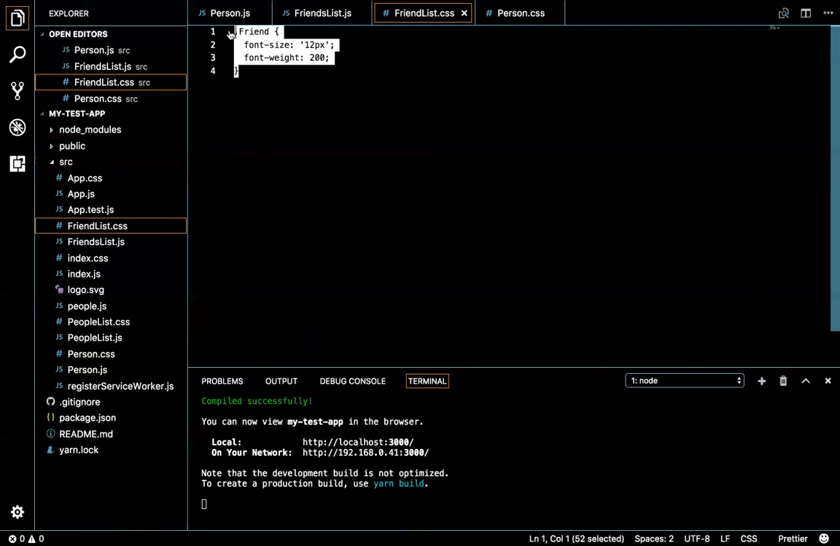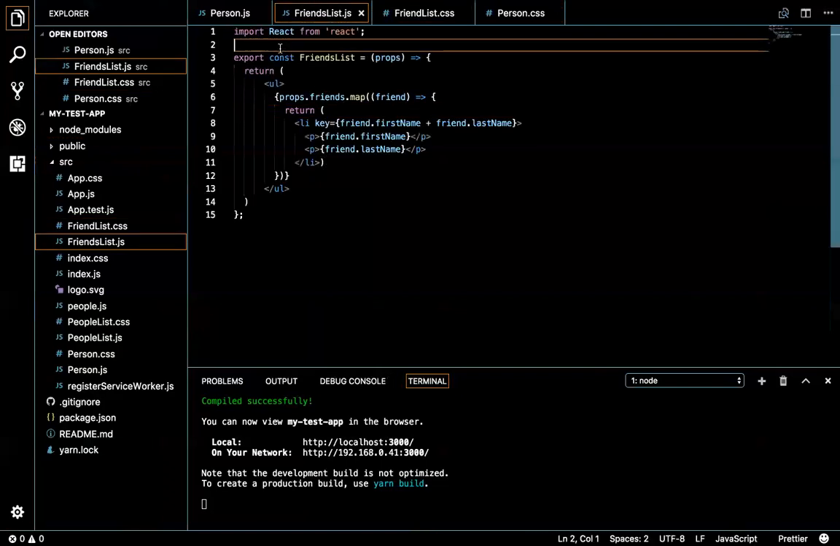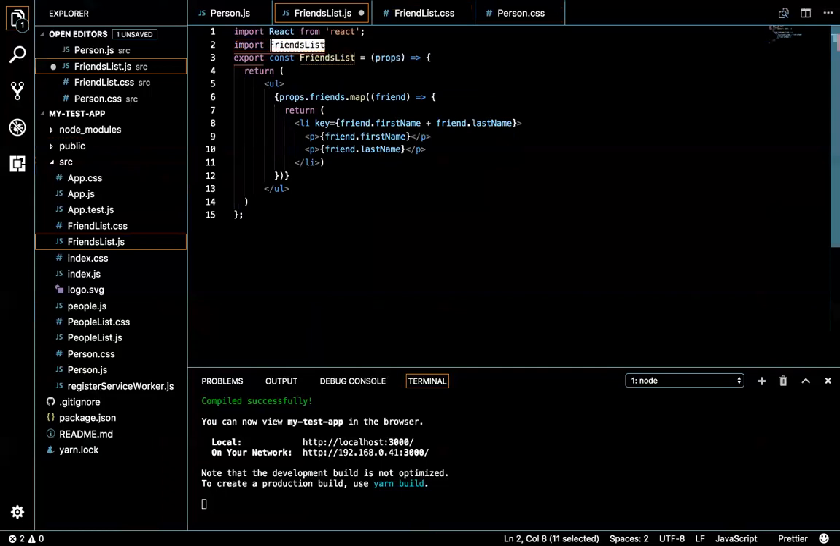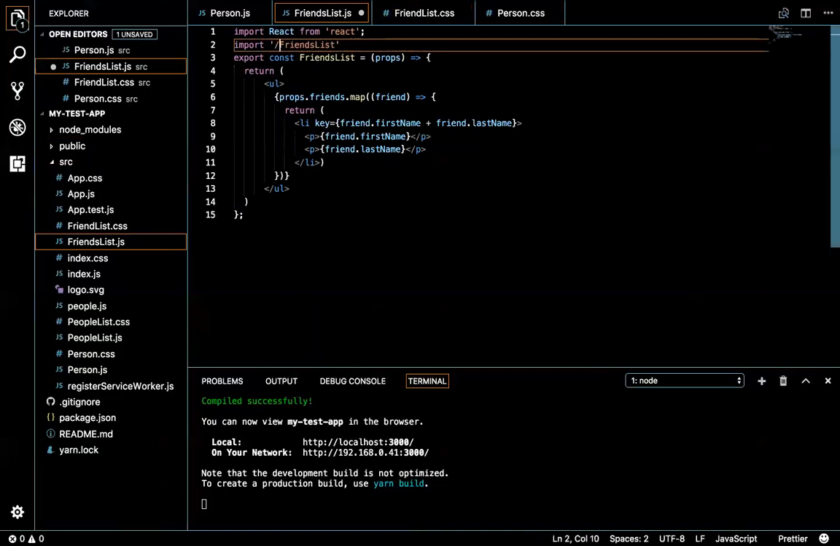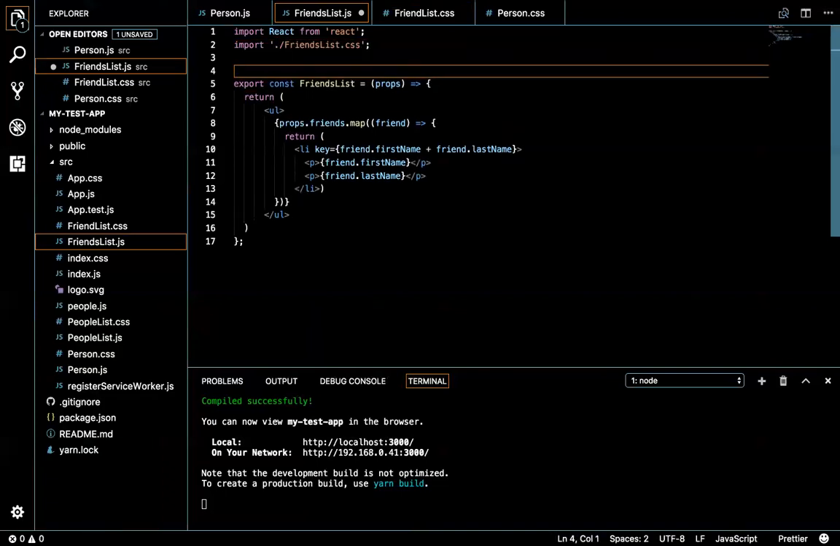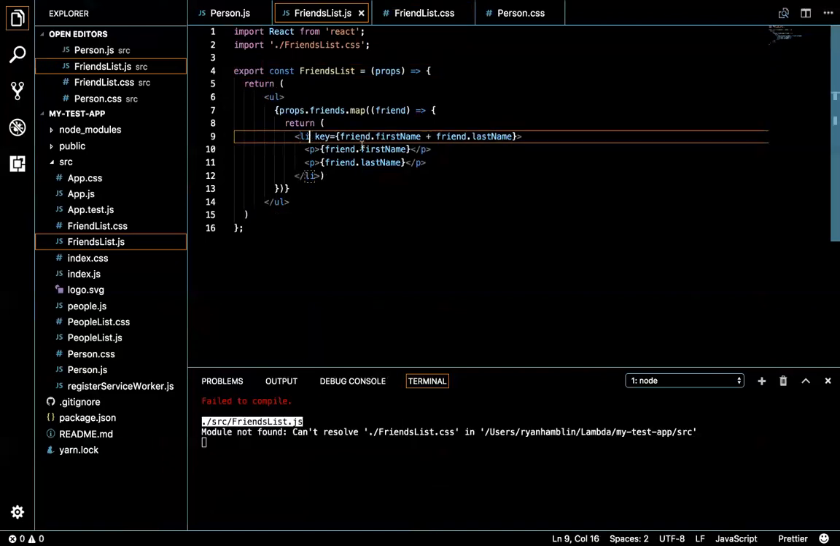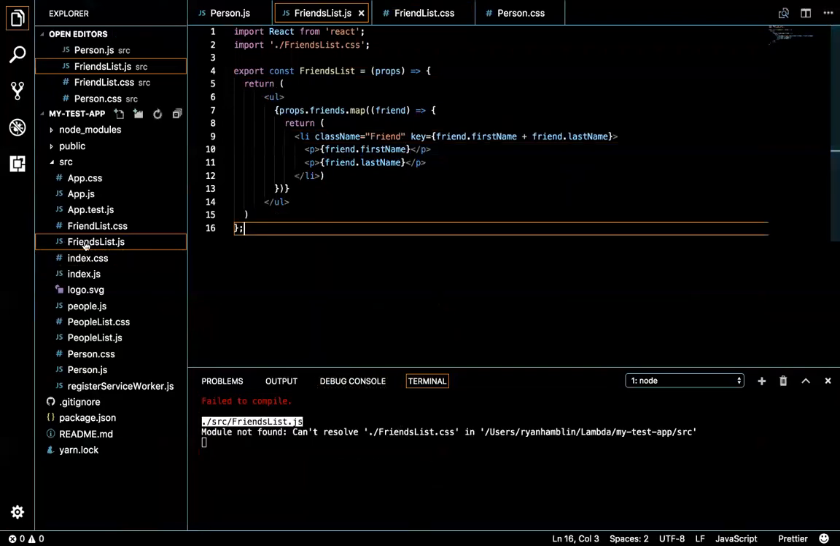It's inheriting a bunch of styles from our original style sheet. So now instead of friends list, I can import in, make sure we're not trying to pull from Node. And then every single one of these LIs should get a class name that says, sorry, don't need that. We want to say friend. Friend list.